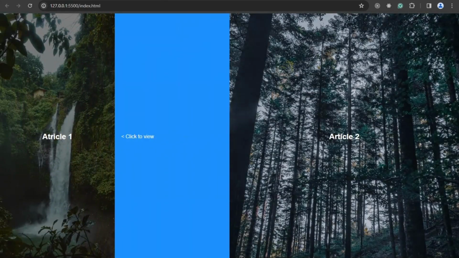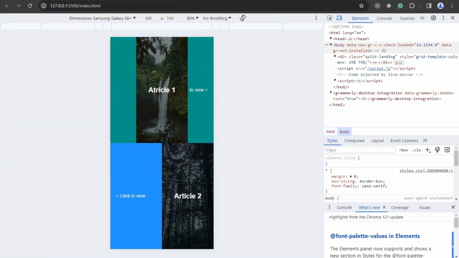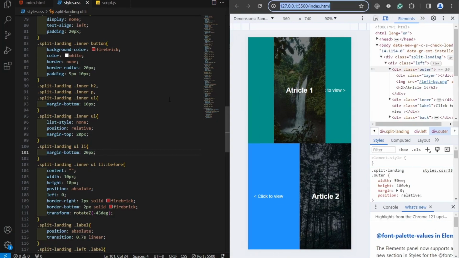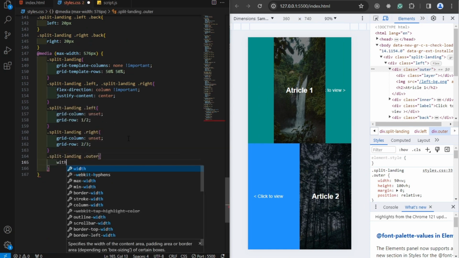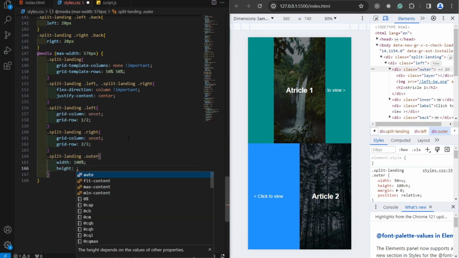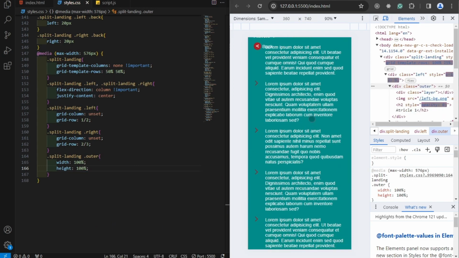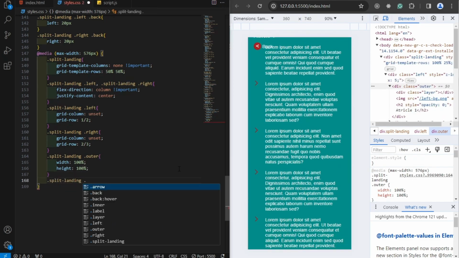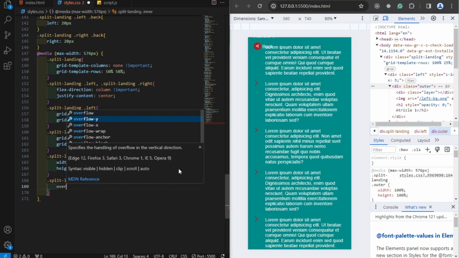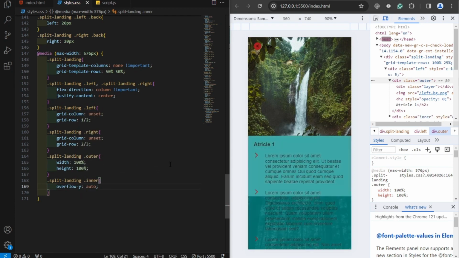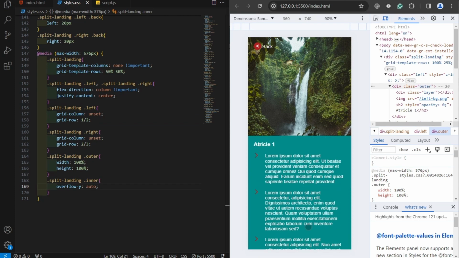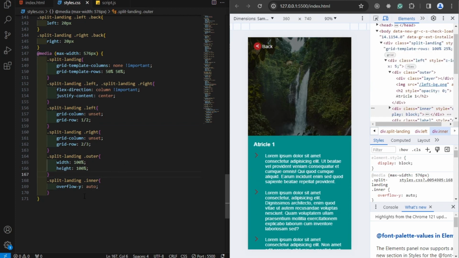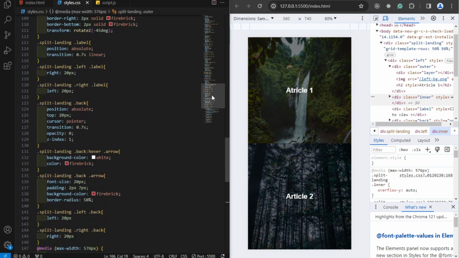For the small screens, we want the image to have full width, so in the media query, let's add the outer class and give it width 100% and height 100%. As we set overflow hidden in the split landing element, some paragraphs in the inner content do not appear. So let's select the inner element and give it overflow auto, so that if the content overflows the inner element, it can be scrolled.